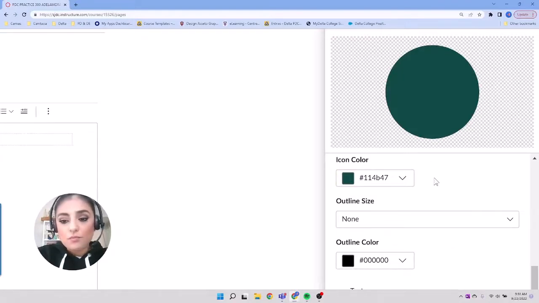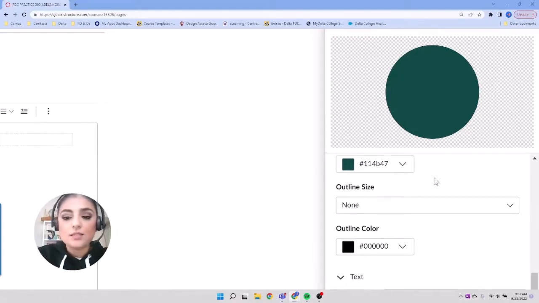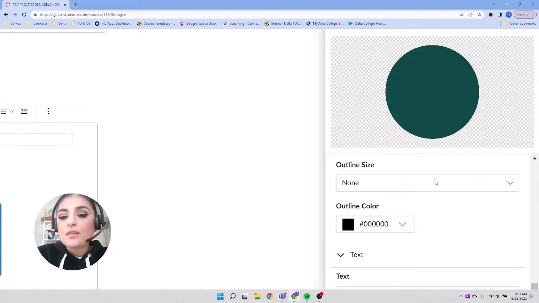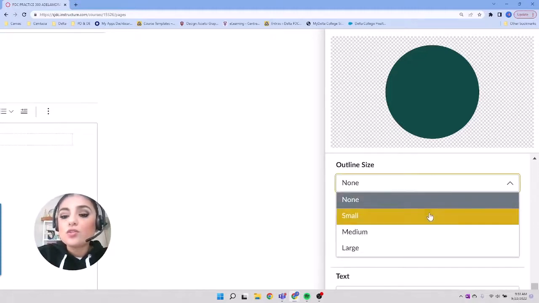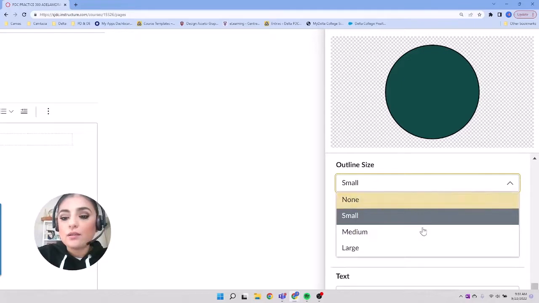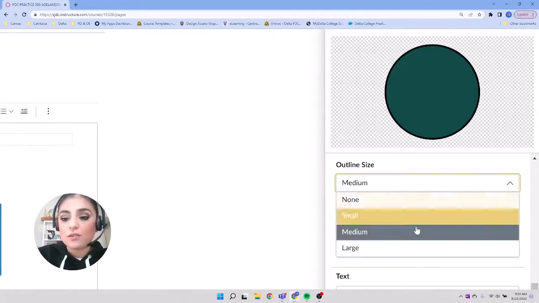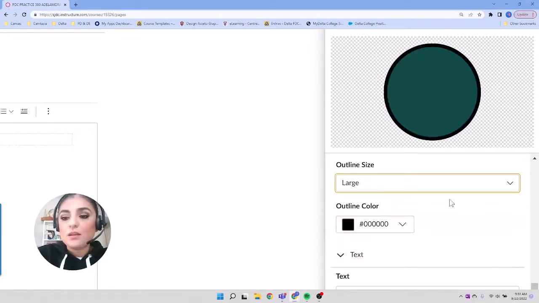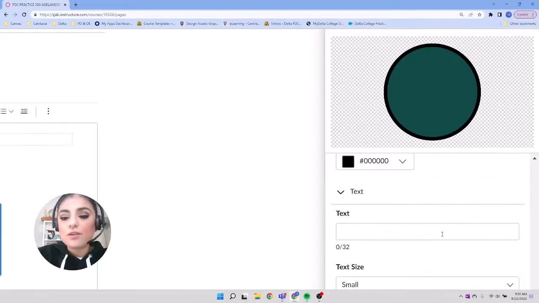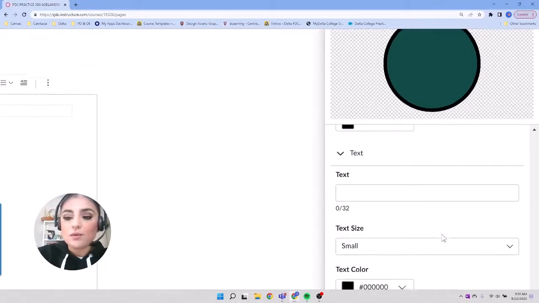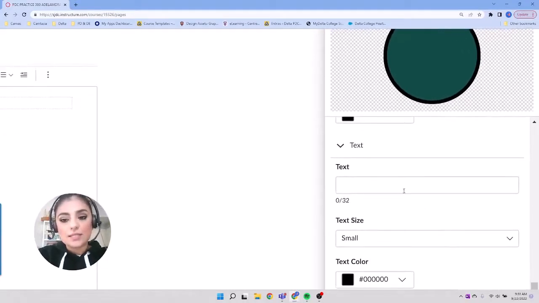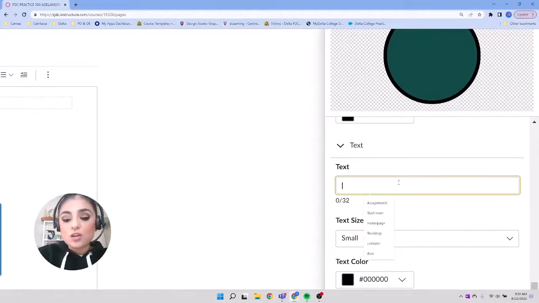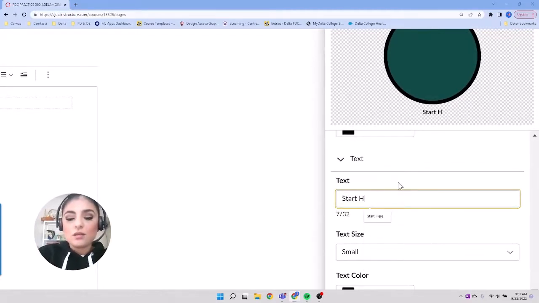So you can really personalize this to fit your needs. The outline, you can choose to have no outline or have a different outline around your shape. I'm just going to go with a large outline for now, and lastly I'm going to move into the text section. This is a start here button, so I'm going to label it start here.